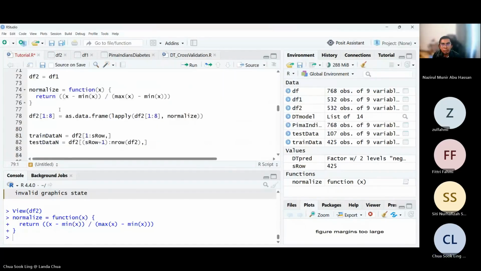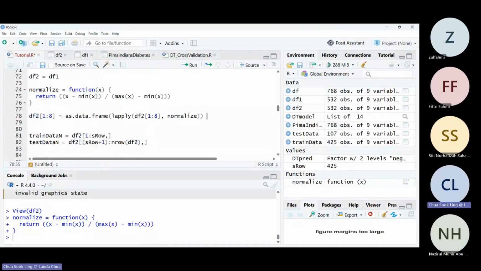In here, I have this df2. So what happens here? Let's take the right hand side. I use the lapply function. Basically, I apply on the df2 columns 1 to 8, and I call this normalized function. And then the output after normalizing, I just replace all the values from column 1 until 8 for the df2. So this is what we are trying to do now. Let me just copy and paste it into the chat room.